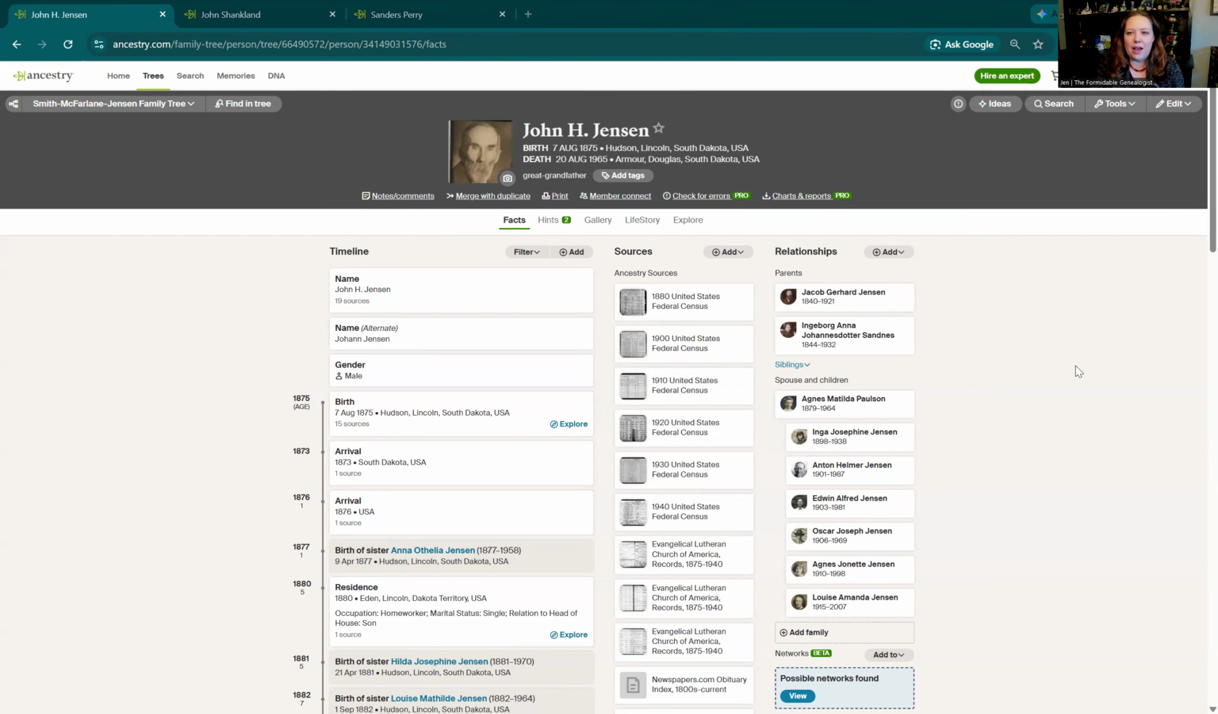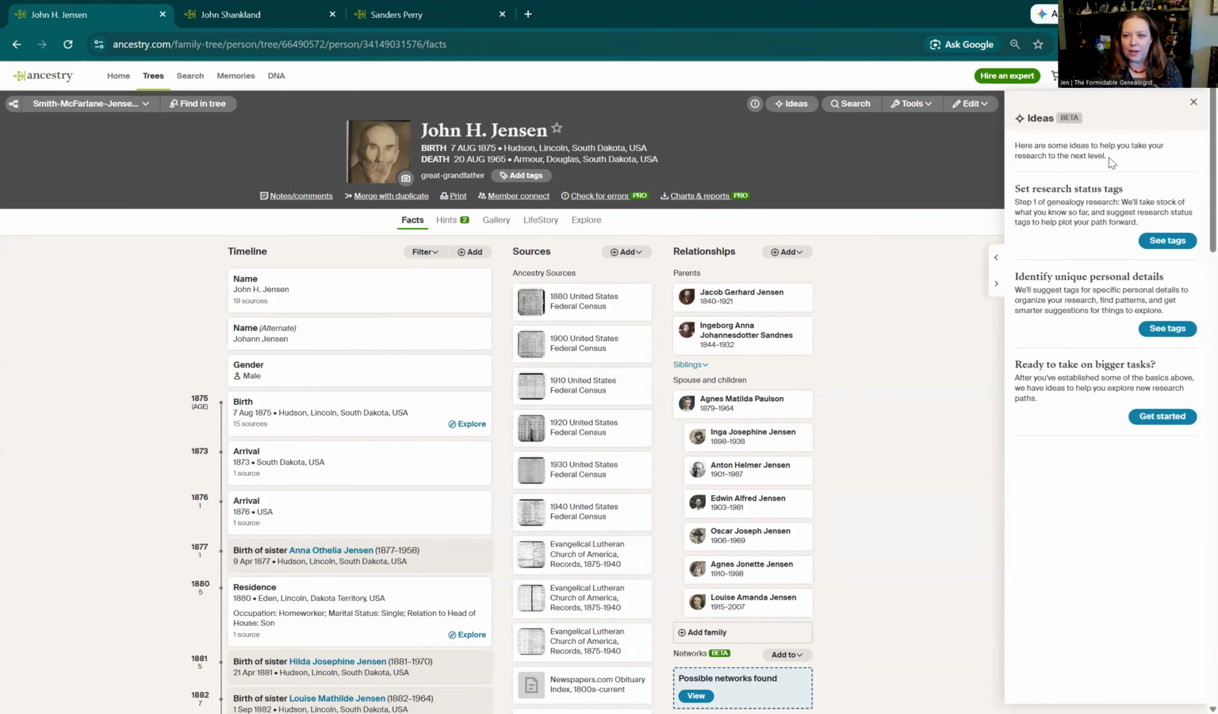So it's now at the top of every profile. It says Ideas. So I've got my great-grandfather here, John H. Jensen. I'm going to click on Ideas. It looks like it's heavily trying to get you to use tags. So it wants you to set research status tags. Most of the websites are wanting you to do that so that you can easily find what you're working on and try to simplify your research workflow.